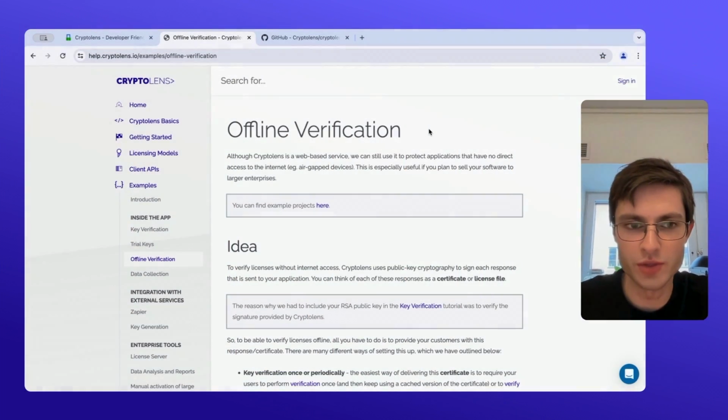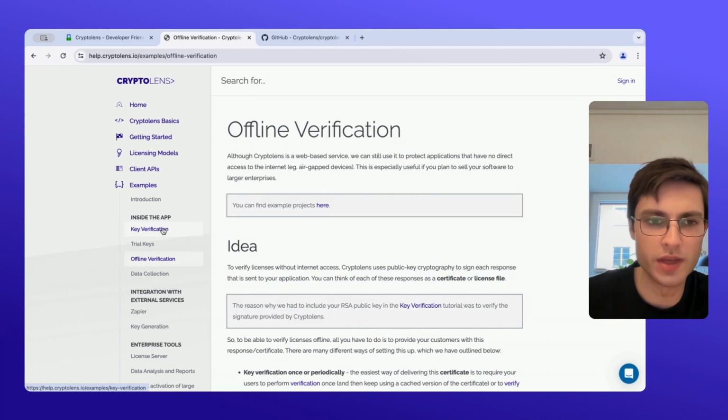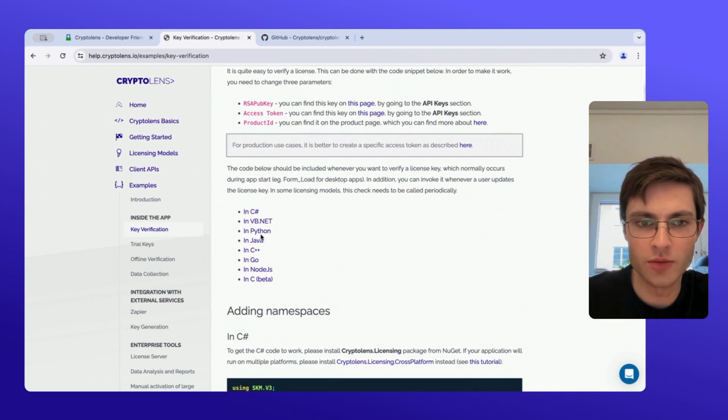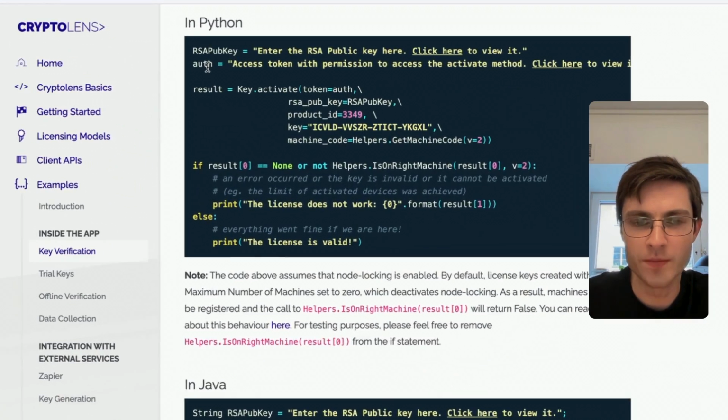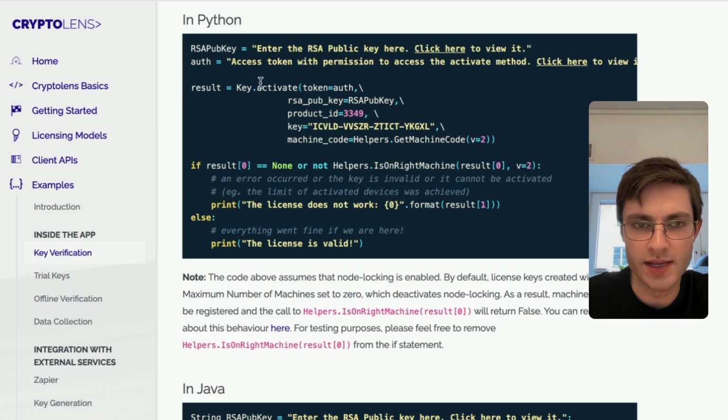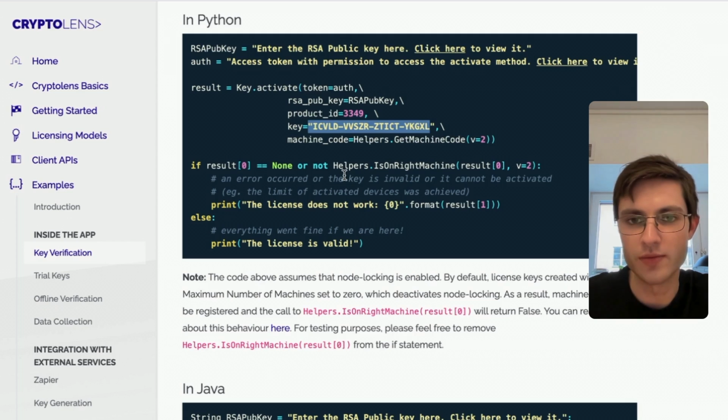Before we continue, I'd like to look at the key verification tutorial, and I'll use the Python example. However, this is similar in other languages as well. The main thing in this example is the call to key.activate. This is where your customer has provided the license key, which you have added to this key parameter. Once this call is made, the result will be placed in the result. After that, you can check, for example, the expiry date and features. In this case, I'm checking that it's activated on the correct machine.